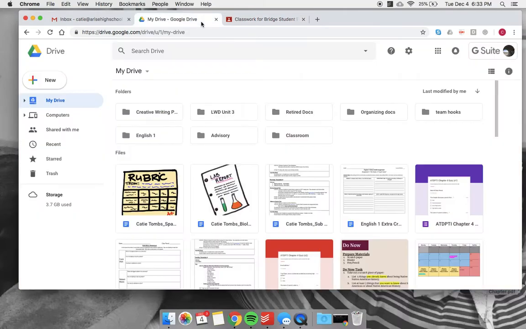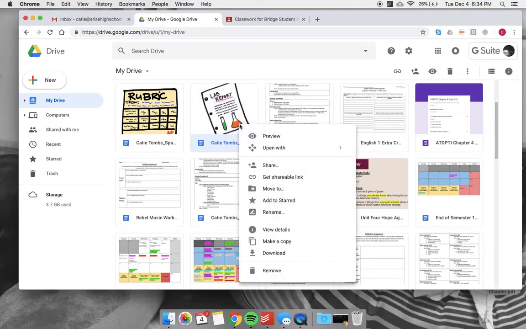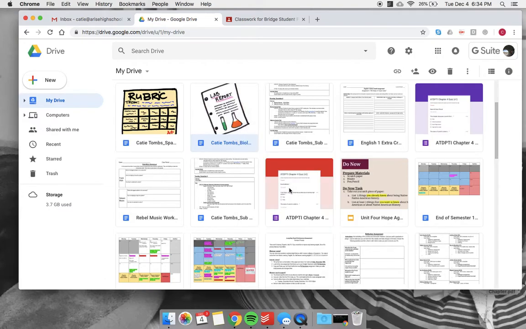So there's 2 options. One is that you're going to have to upload something from your Drive into your Bridge folder. So it might be this. Maybe you typed up a biology RSA and it's a lab report of some sort, and you want to put this lab report into your Bridge folder. It's actually pretty simple. So I'm going to scroll down to give myself some room. I'm going to right click or 2-finger click and click Move To.